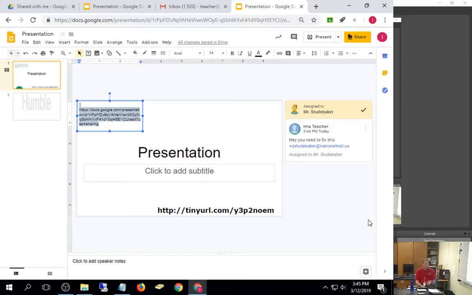Yeah, so it's a nice way to make sure they're notified that they have something that you want them to fix. This is plagiarism, fix it, whatever. They never plagiarize, never happens.